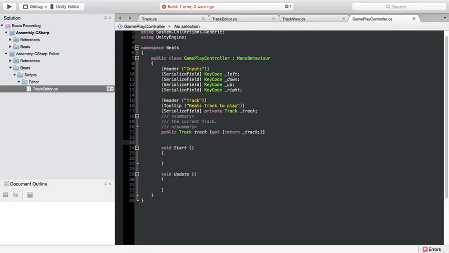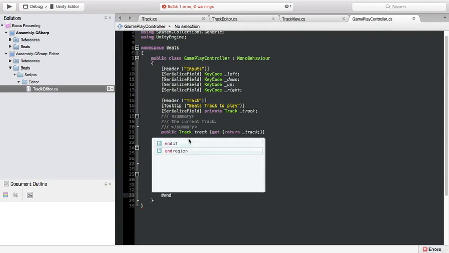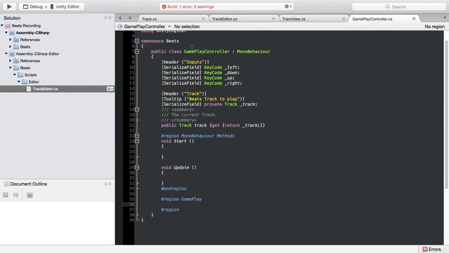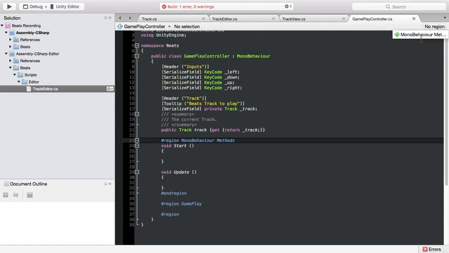There's another thing that I want to do just to make things very tidy. I'm going to use a region, and I'm going to call this the MonoBehaviour methods, and there I'm going to end the region like this. What I'm also going to add later is another region, and I'm going to call this gameplay. So I'm going to split this into different regions. Regions are very handy, as you can later go in here and choose a region. It's like shortcuts that take you to different regions in the code.